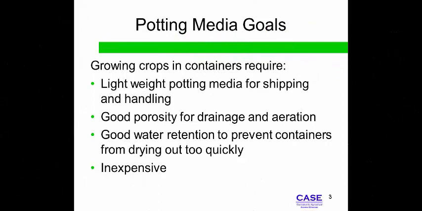Growing crops in containers is very different than growing crops in garden or field soil. Often container crops are moved multiple times. Water may need to be managed differently as well. Cost effectiveness is key for whatever ingredients are used in media.